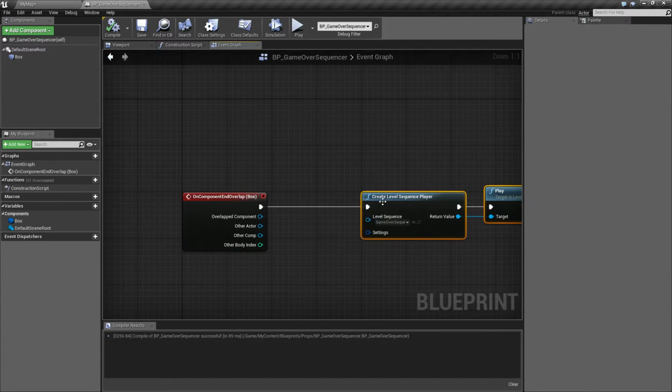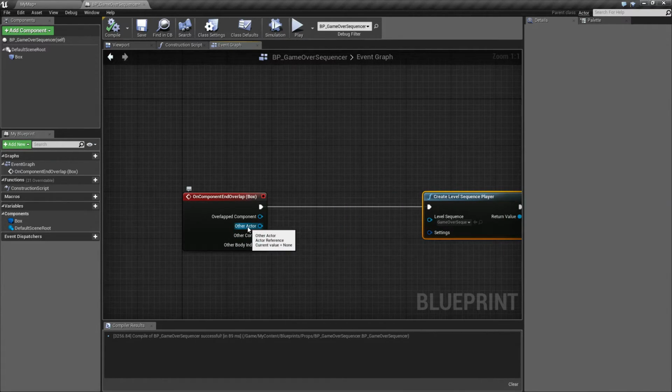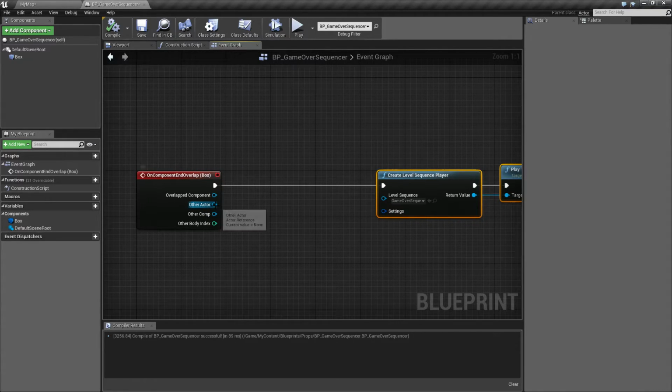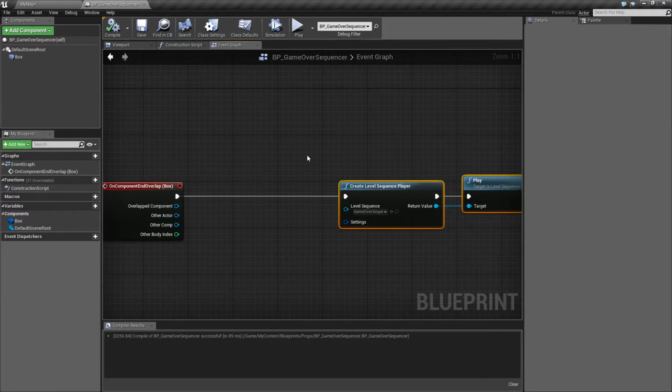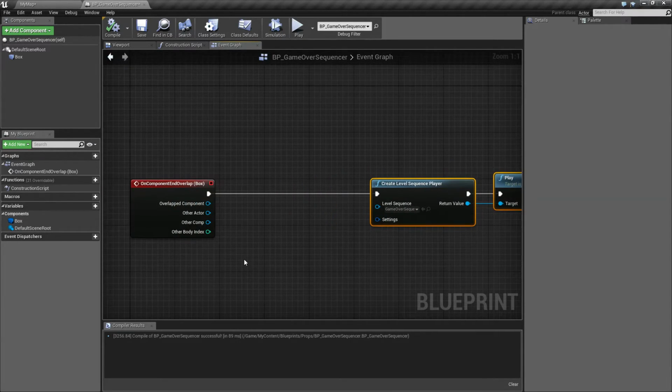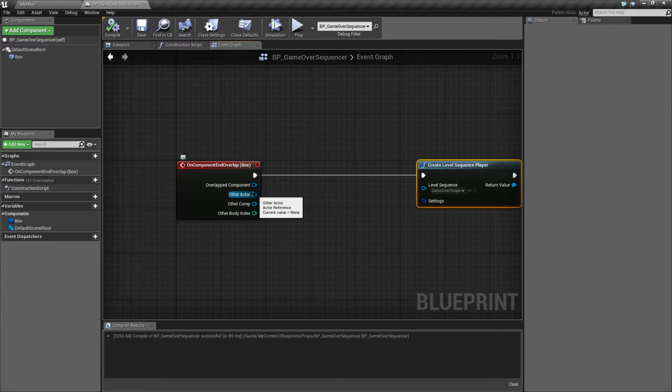We actually care about one of them, other actor. What is the other actor that overlapped with us? So basically what triggered us. And if we can check and see if this is the player, then we can go ahead and know if we should do this. So we're going to do that. So if the other actor is our player, we want to play the sequence, and if not, we want to do nothing. So how can we determine if it is the same?